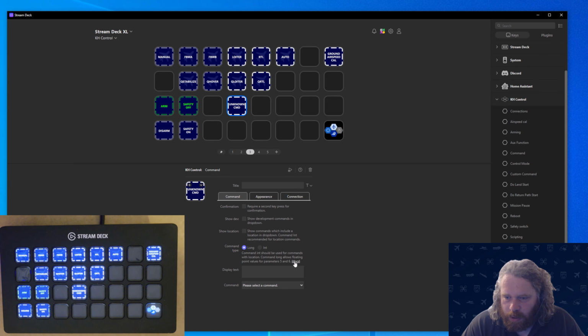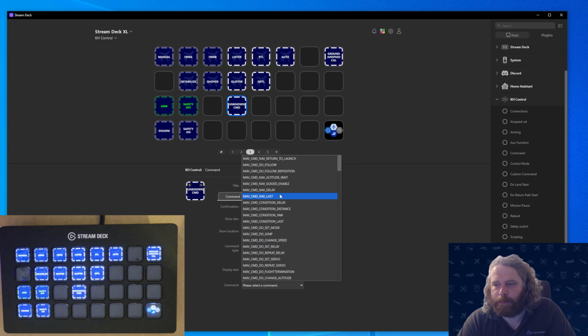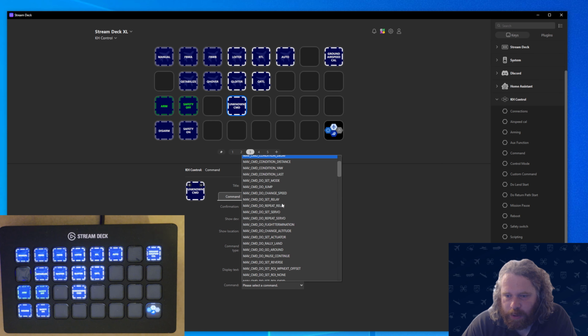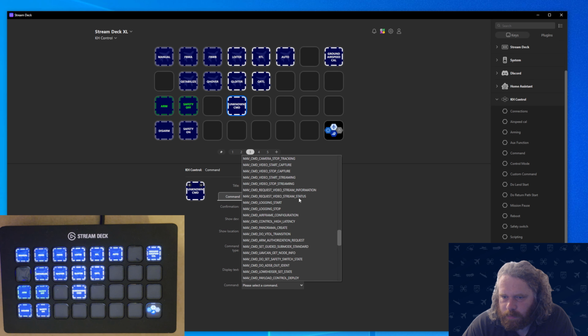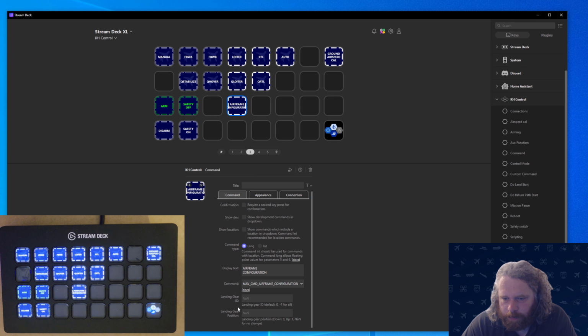I clicked the docs here and read up on which command to use. There's a MAV_CMD_AIRFRAME_CONFIGURATION command that can be used for landing gear. So let's find that in our list here. There it is, MAV_CMD_AIRFRAME_CONFIGURATION. And then it's given us some little hints here. Landing gear ID, 0 for default, so let's use that. And then 1 for landing gear up.